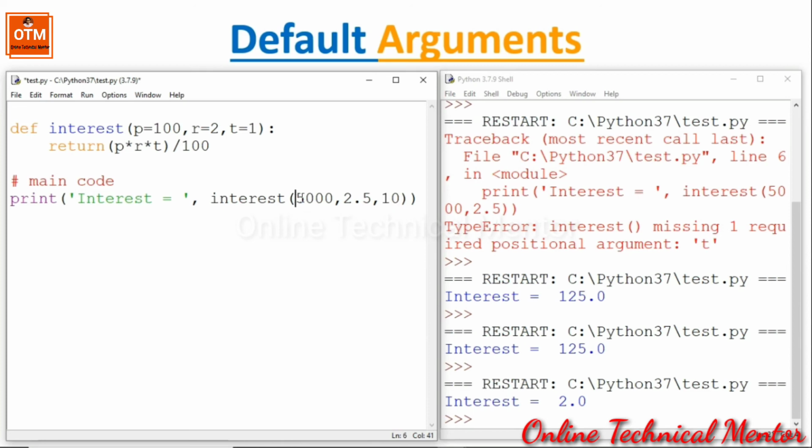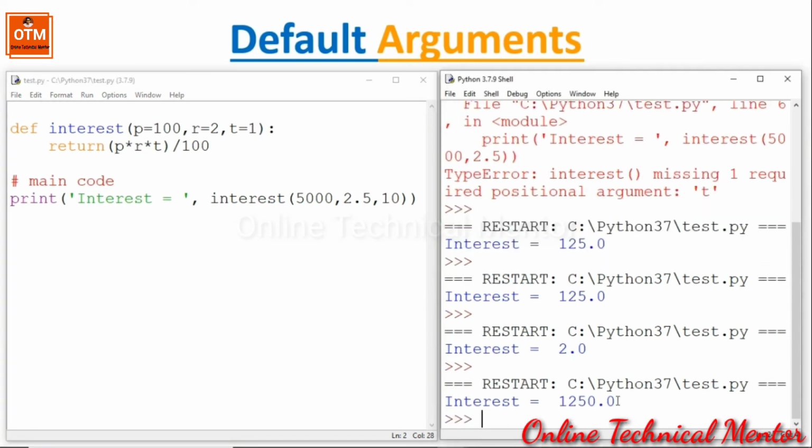So as I have mentioned the values during the function call, all these three default values will be ignored. And be careful, default values will be assigned from right to left. Let me run the program. So it will calculate by taking the values which are sent from the main code. So it ignored the default values.